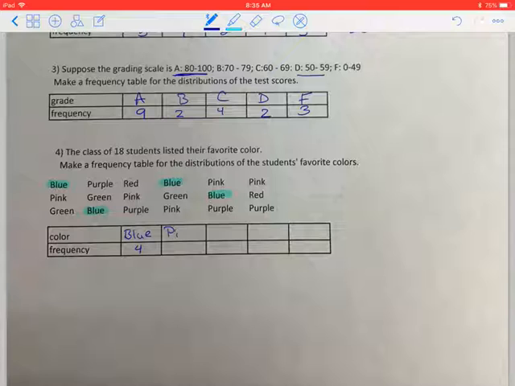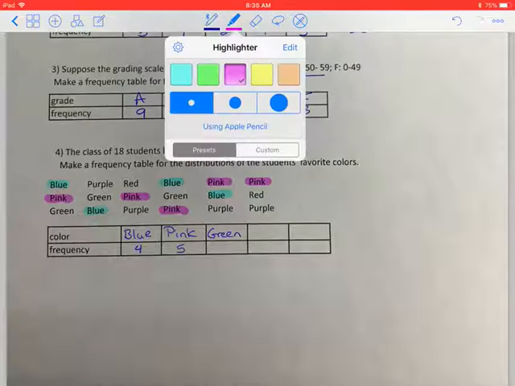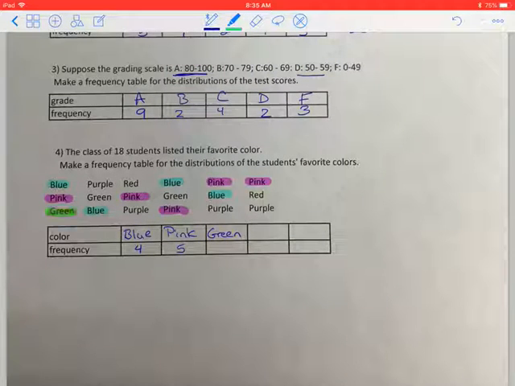Let's do pink next. I'm trying to color code my highlighters here. So 1, 2, 3, 4, 5. So 5 pink. And again, you can do this in any order you want. I'm going to do green next. 1, 2, 3. So 3 green.